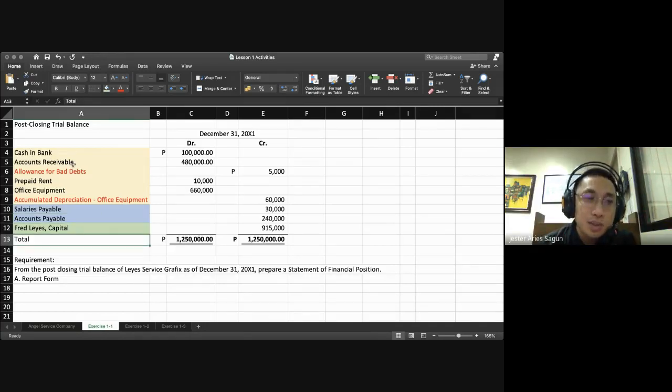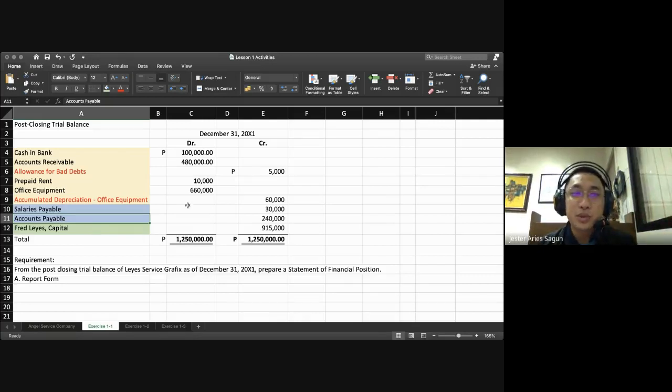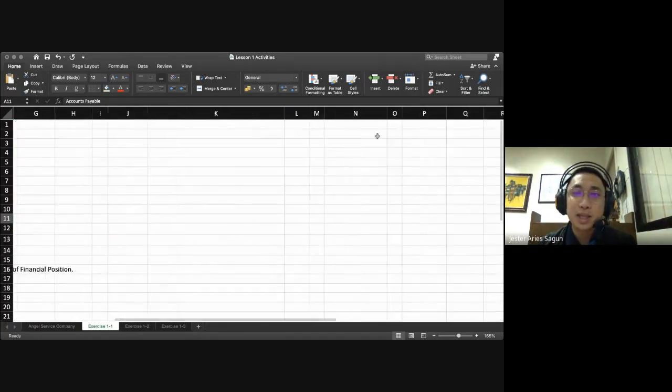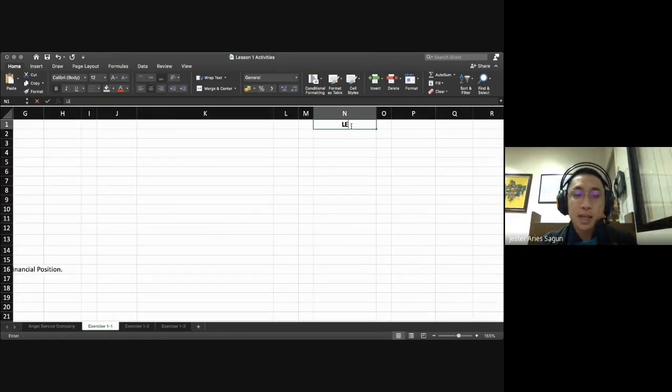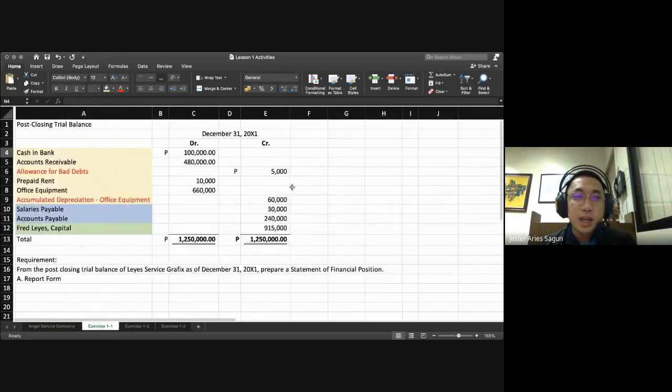So we have cash in bank, accounts receivable, prepaid rent, office equipment, and accumulated depreciation. And then allowance for bad debts is the contra asset for our accounts receivable. And then salaries payable and accounts payable for the liabilities, and Fred Leyes for capital. So first, we'll be writing our heading somewhere here. That is Layers Graphics Service. This is the statement of financial position as of December 31 in the year. Then after that, of course, we'll be writing our assets.